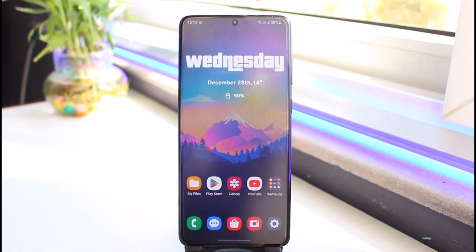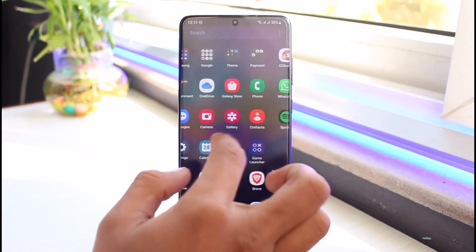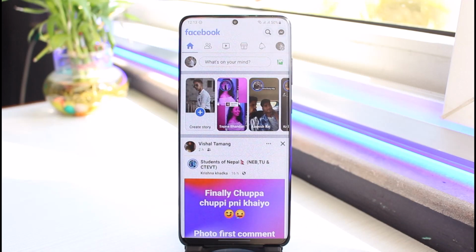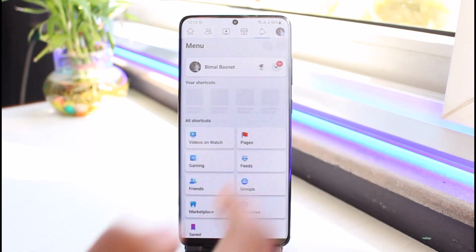If you would like to hide the like counts on your Facebook account, what you need to do is to just go ahead and open the Facebook application first. Once you launch Facebook, you can see this kind of interface. Now you have to go to the menu page by tapping on the menu icon.